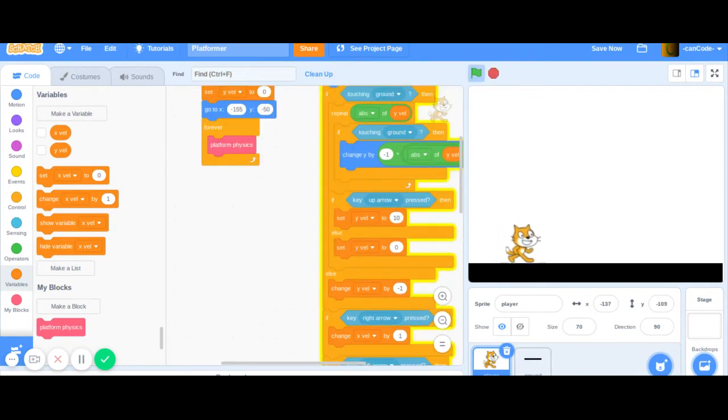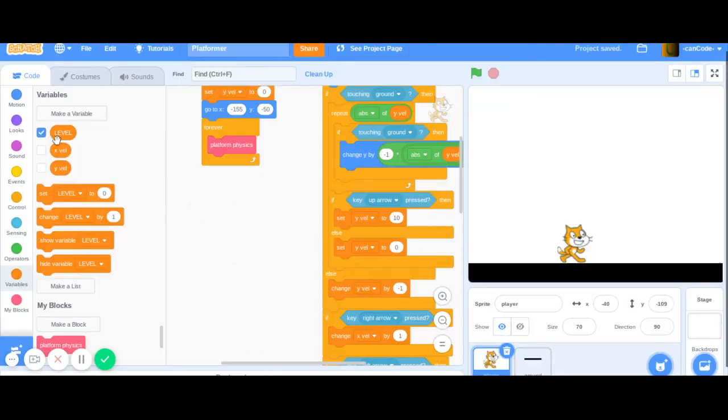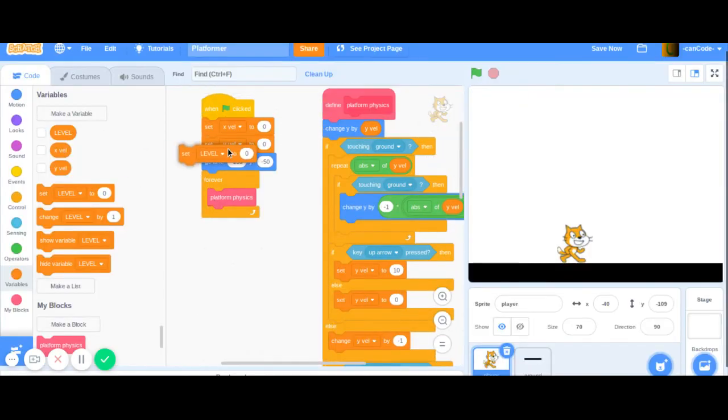This is our platform right now, and we're going to go over changing levels today. So, let's do that. Make a variable and call it level. This is going to be our level for all sprites, and it's going to be the level that we're on. So, set level to 1 at the beginning, so it's level 1.